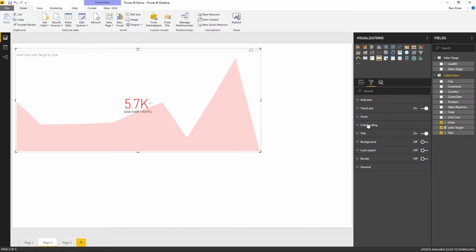And the next option is color coding. You have an option called direction, which has two values: high is good and low is good. For a metric such as units sold or total sales, you would usually say the higher the value, the better. But if you are tracking cost, then you would say the lower the value, the better. So the color will change accordingly, depending on whether your real value is ahead or behind your target value. So let me minimize that, and the other options are the generic formatting options, as with other Power BI visuals.